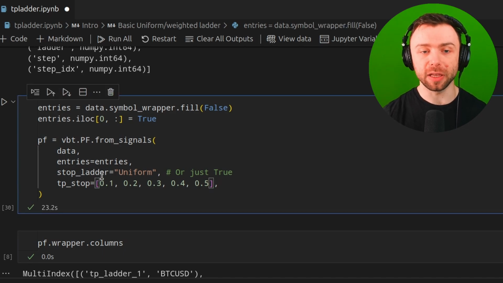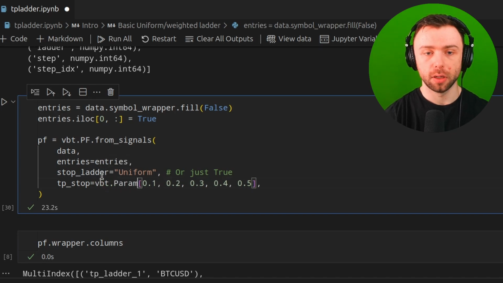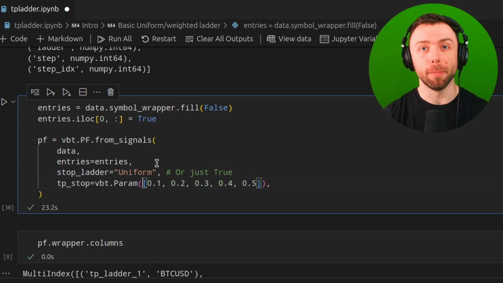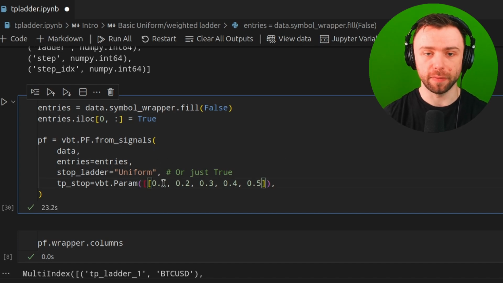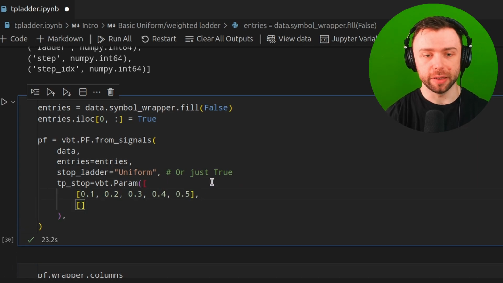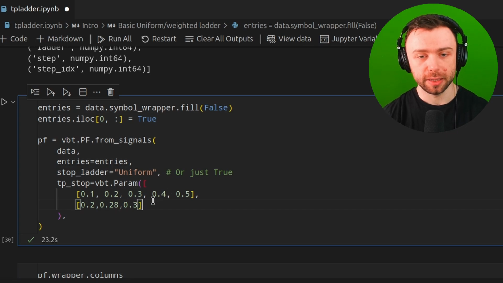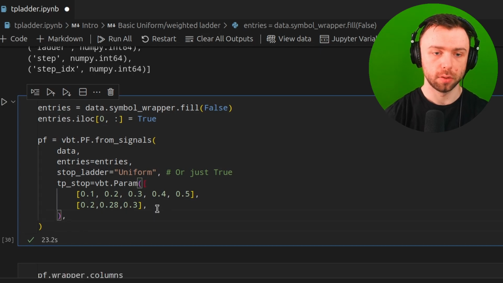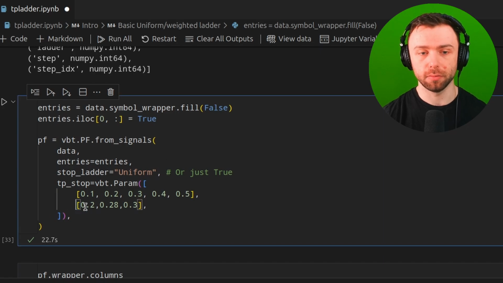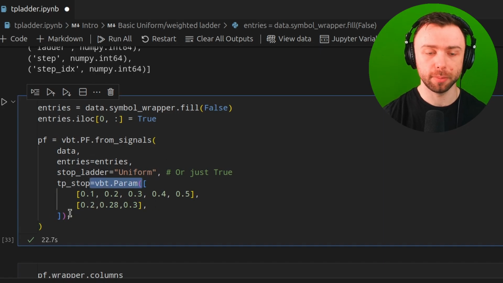We do this with VBT.param, like so, wherein we can set multiple take profit ladders. So if I make this a 2D array and I make another ladder like say 0.2, 0.28 and 0.3, let's say, and give that a run. Looks like it had to recompile there as I made a rather significant change adding this VBT.param.